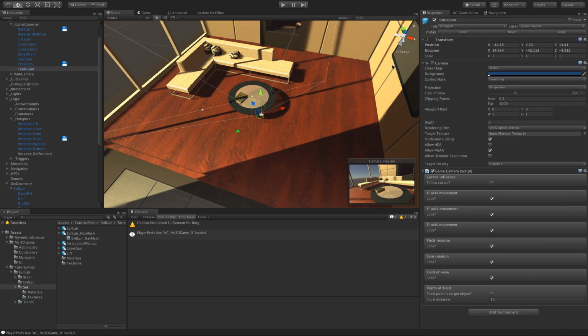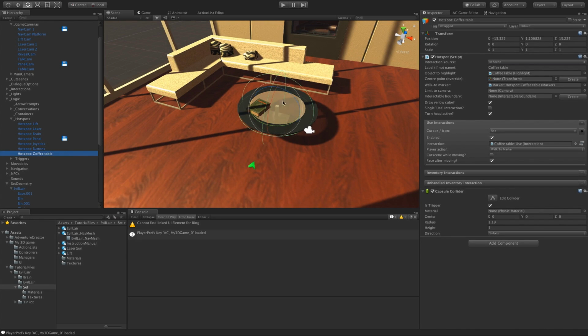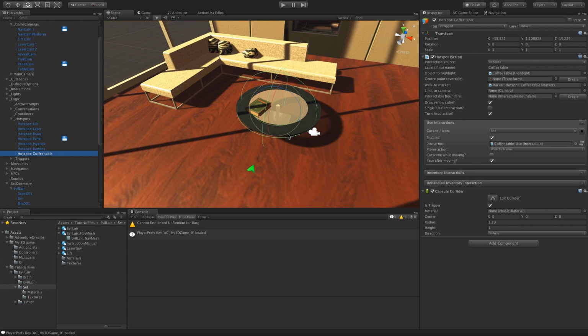If I go to the camera's inspector, you can see that we've got all of these movement and rotation options. I'm going to leave these all locked, but I am going to check Follow Cursor, just to demonstrate that if we check this, we can have the camera turn slightly as the cursor moves around the game window. So this coffee table hotspot is going to begin a new close-up, which is going to be very similar to the panel hotspot. So what I'm going to do is copy the actions from that panel's action list into the coffee table one, and then just change the fields a bit.